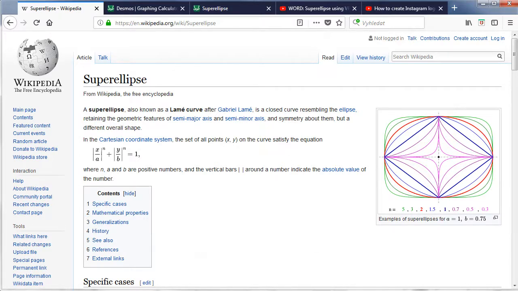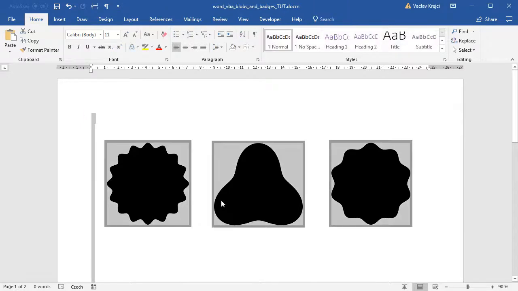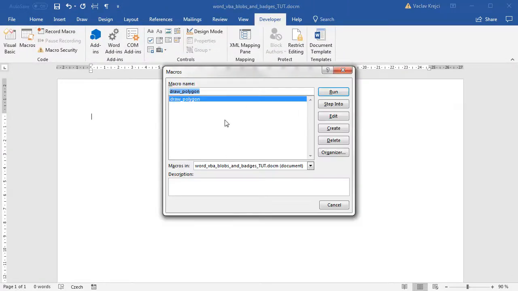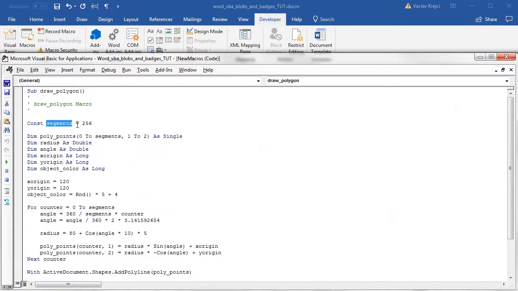We will start from our older video, for example this one, which is used for drawing those badges and blobs. So let's delete everything and let's see how the code looks like. If I open the macros for drawing those, I will edit the macro. You can see I have the segment, which is number of segments, number of parts from which this shape will be drawn. I'm using the segments to set the size of the polypoints array, which is used to store all the points. Then I have the radius, angle, and the origin.